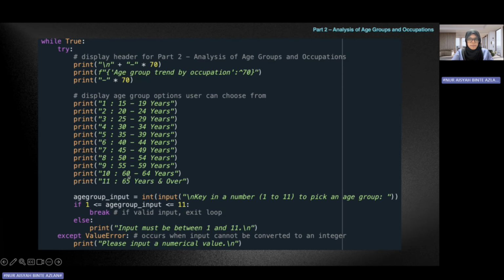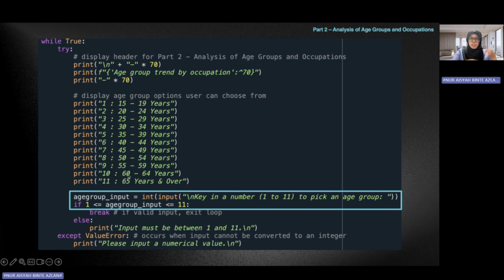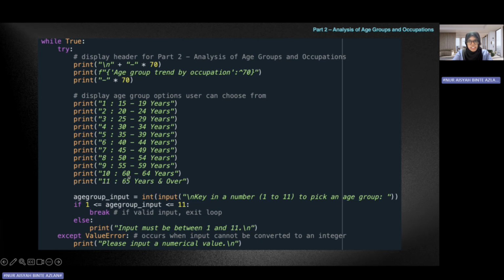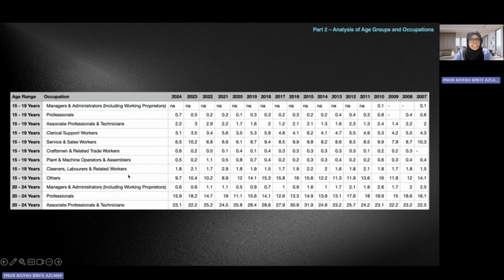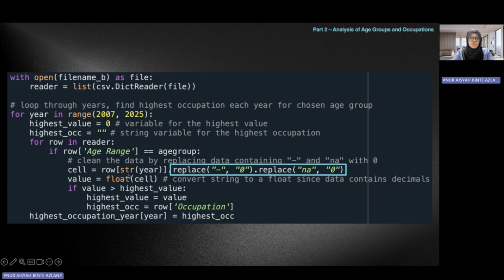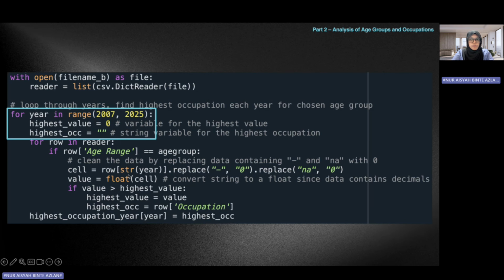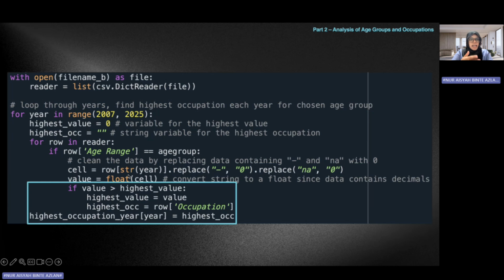Now moving on to the second part, again we ask users to input the age group, so to put in number 1 to 11, and to check if the input is valid, I use try except value error. I use the if statement to let the program know which numerical values represent which age groups, and similarly I created an empty dictionary to store all the values. Looking at dataset B, the data is also dirty, so we have to use dot replace to clean the data. Then I made variables to store the highest values and the highest occupation, and the program will then compare all the occupations and update which is the highest one.